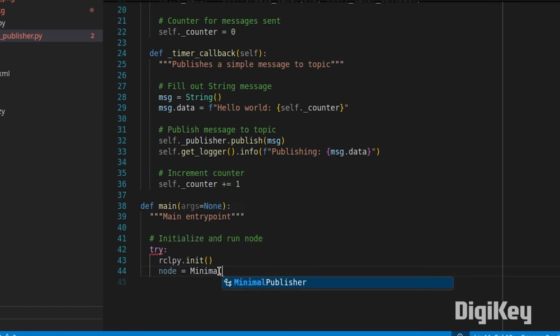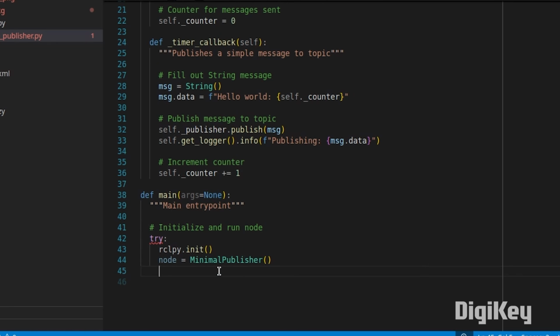We then instantiate our minimal publisher object. This will call that constructor, and we're going to assign this to a node variable. rclpy has this function called spin. We pass it our node. That's the node we just created, and it will run that node forever in its own process.